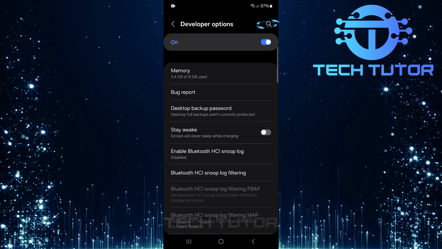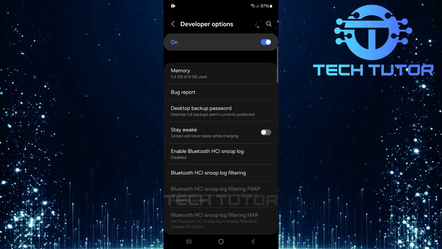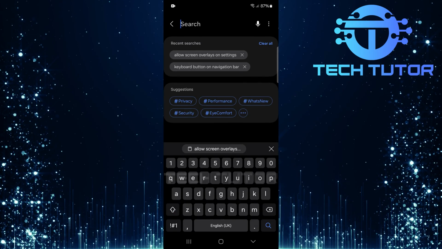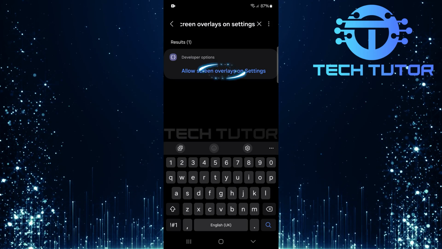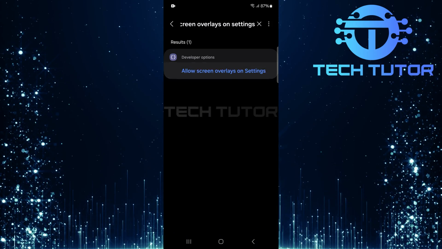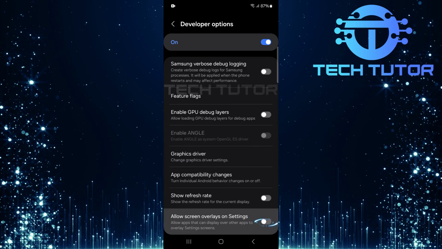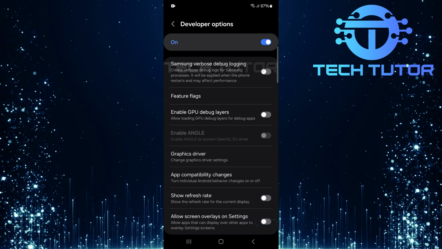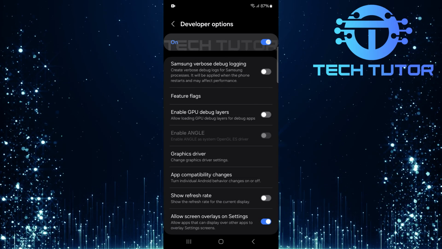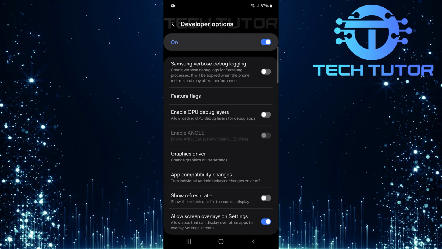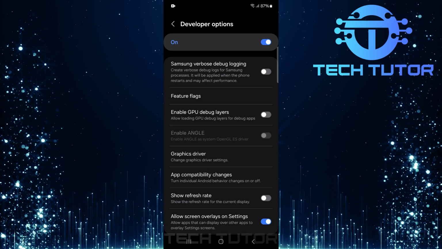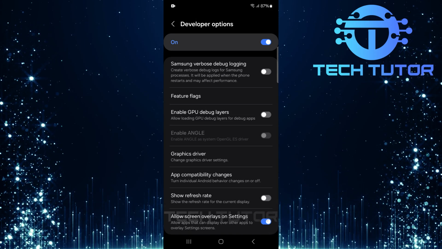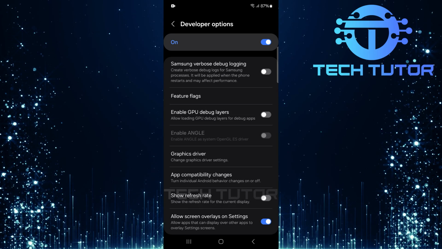At this point, look for a search button at the top right corner of your screen. Tap it, type in allow screen overlays into the search bar, and select it from your search results when it appears. Now toggle on this switch. By doing so, you allow apps capable of displaying over others to overlay their settings screens effectively. And there you have it. You've successfully enabled display over other apps on your Samsung device.